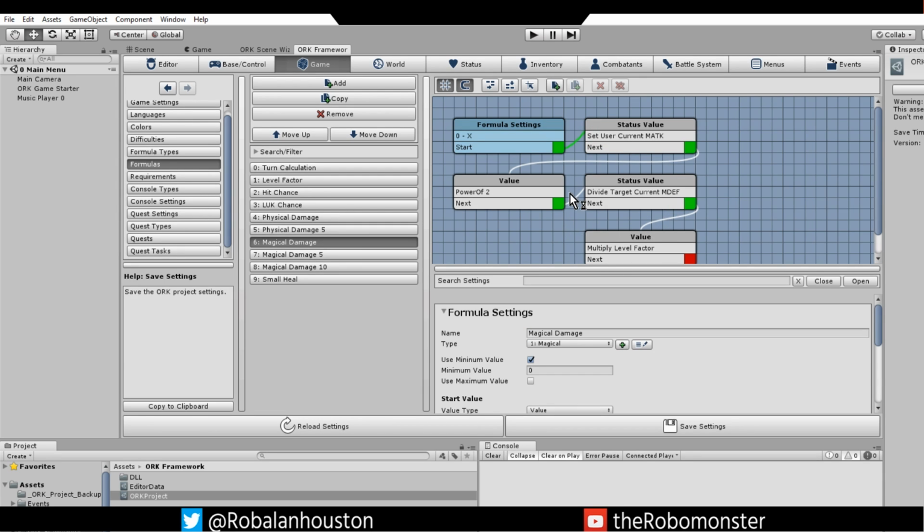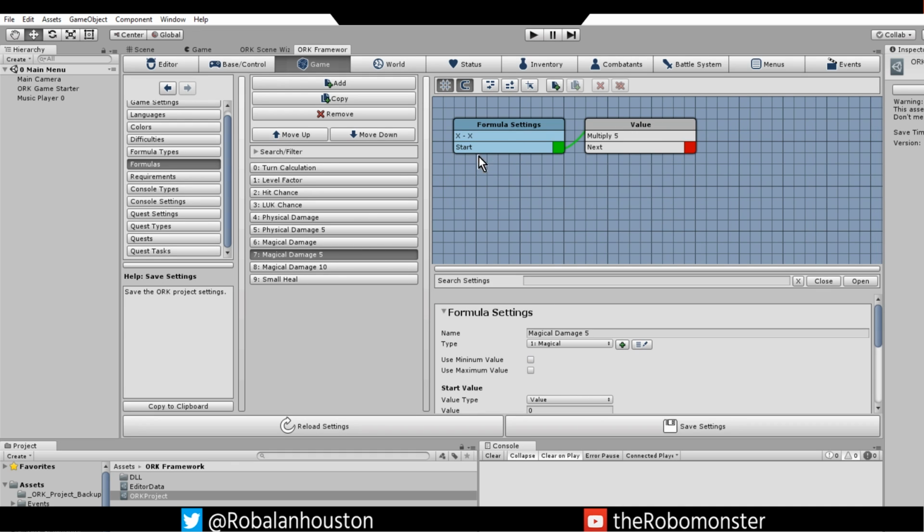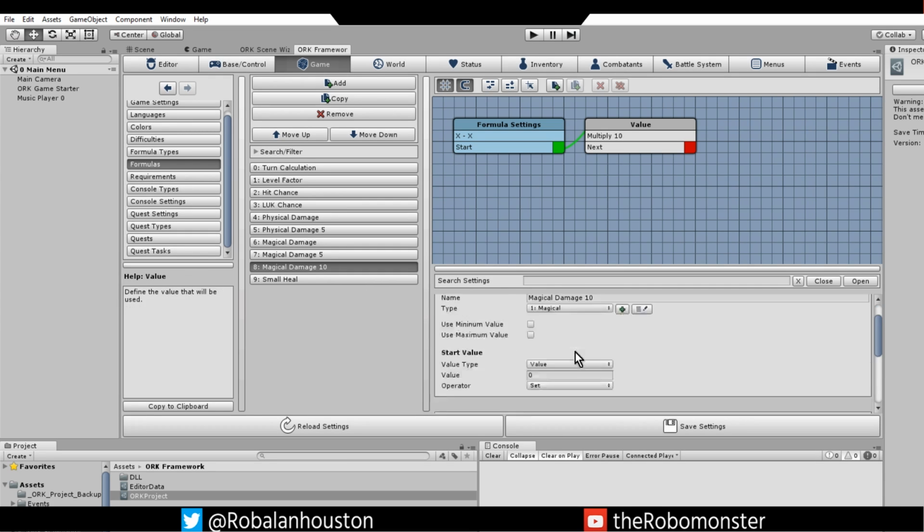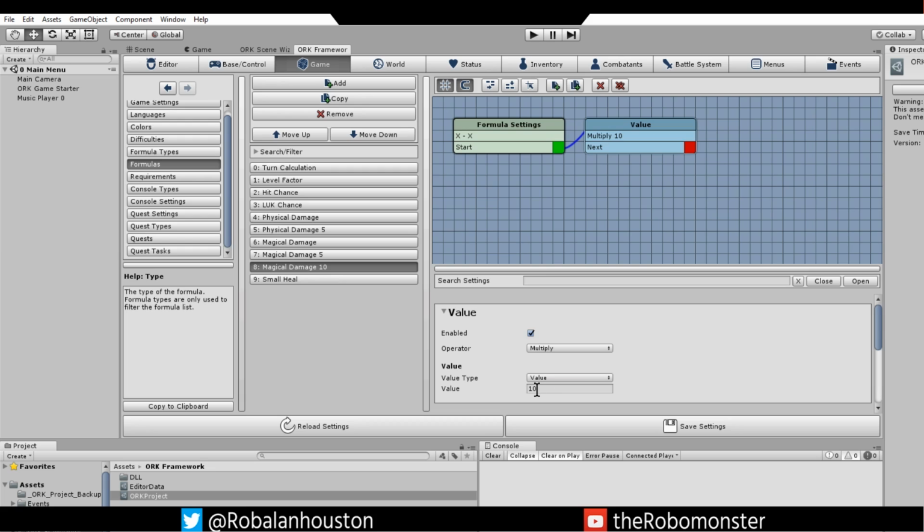Same thing with magic damage. Create your standard 4 nodes, power of 2. Like I said, follow the tutorial, and then right here, same thing, and multiply 5. What you can do actually here is once you create this one, copy it, change the name to 10. You'll see not much changes here. But when we go here, we just multiply, change this to 10. So you can save yourself a little bit of time there.